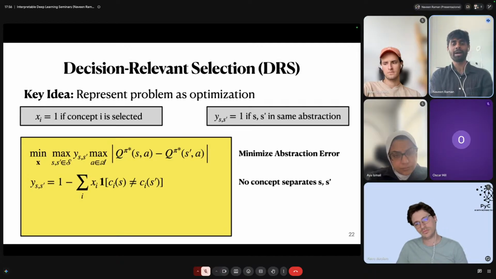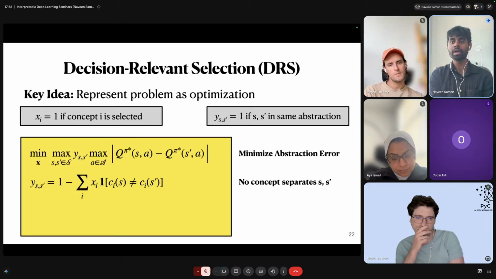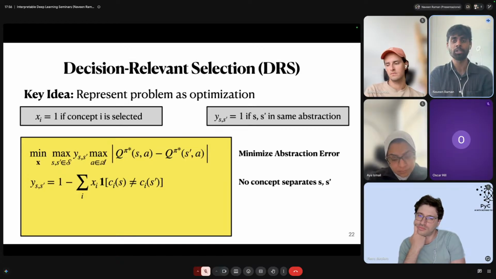And then to define what y(s, s') is, we just say, okay, two states are in the same abstraction if none of the concepts I select differ between them. In other words, if, for example, concept 5 is different between states s and s', that means they're in different abstractions or different representations. And so y(s, s') is 1 or 0, and it is only 1 if none of the concepts I select are different between the two states.